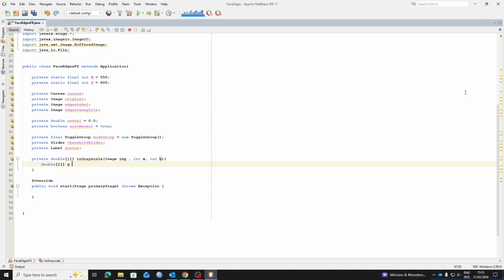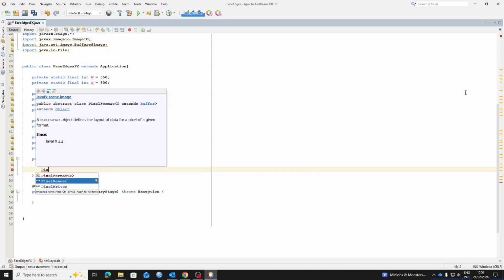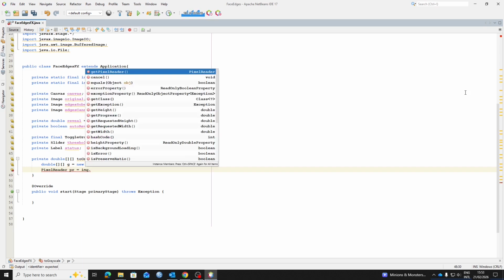Here we create a two-dimensional array to store grayscale intensity values for every pixel in the image. The size matches the image height and width. Then we use a PixelReader to access individual pixel colors from the original image, so we can analyze and convert each one into brightness values.